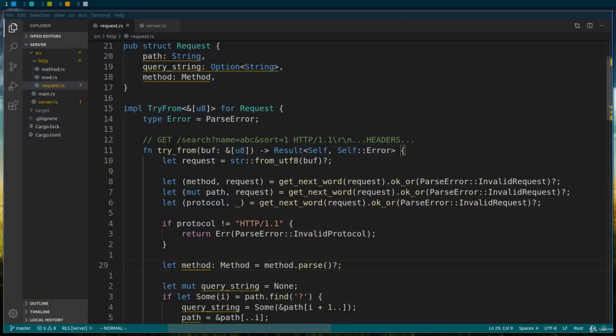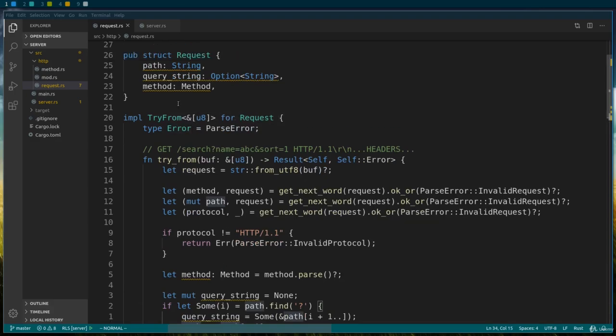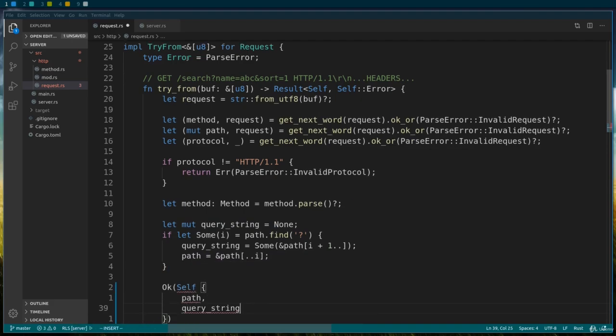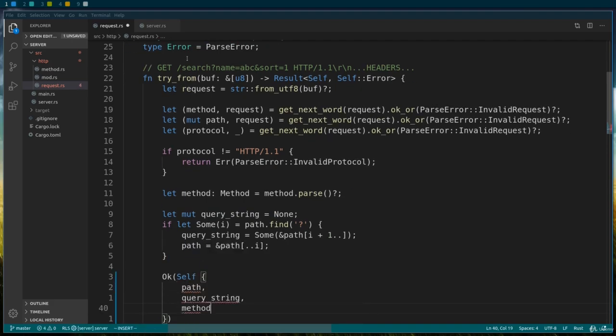Now that we have the method, the query string, and the path, we can actually create a new request. To do that, we can come to the bottom of our function and replace the unimplemented macro with an actual return value. So our function returns a result, so we have to wrap the request in an OK. And now we just create a new self. We have to pass the path, the query string, and the method.